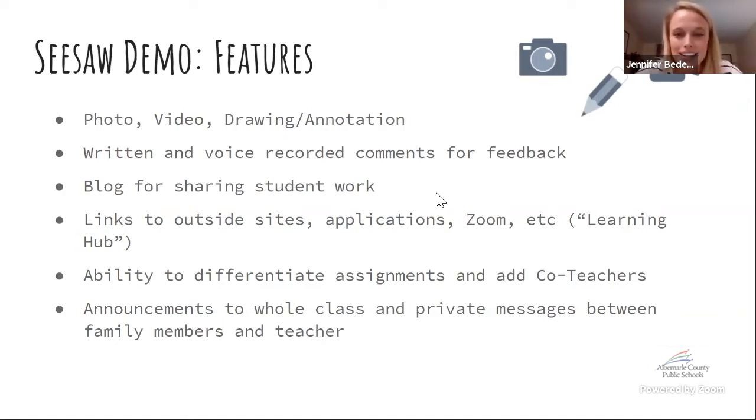So on the next slide, I'm showing you some features of SEESAW. The main things that SEESAW can allow for is student engagement, differentiation, accessibility with features like voice recording and voice directions and comments, communication between parents and teachers, between students and teachers, and parents and their children, as well as creativity. So you can see, I won't read them to you, but a list of the features here.